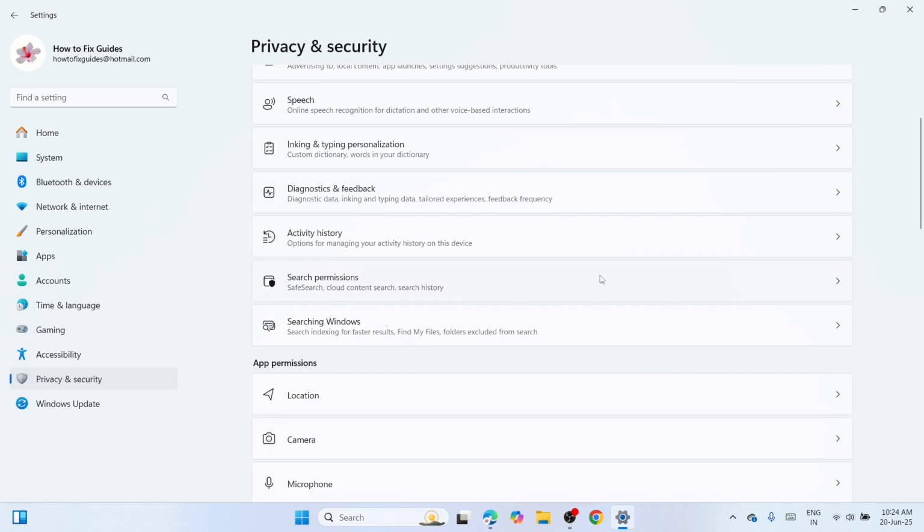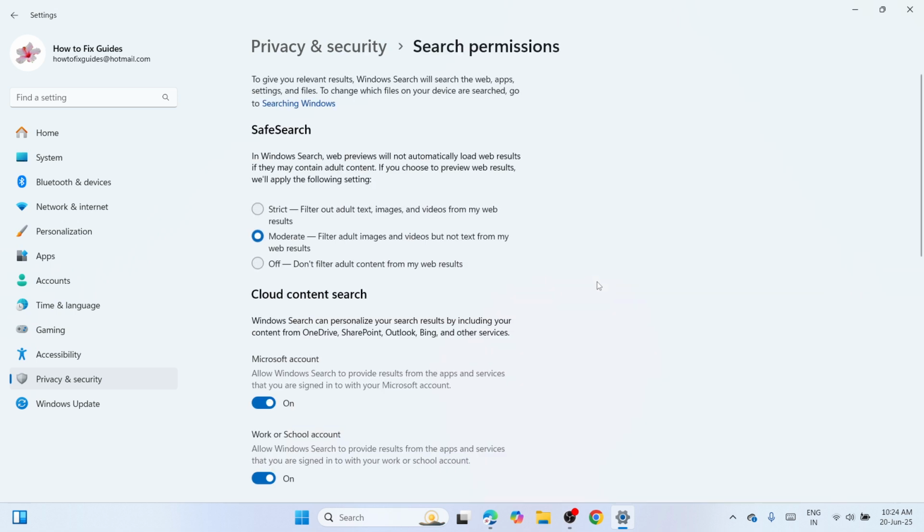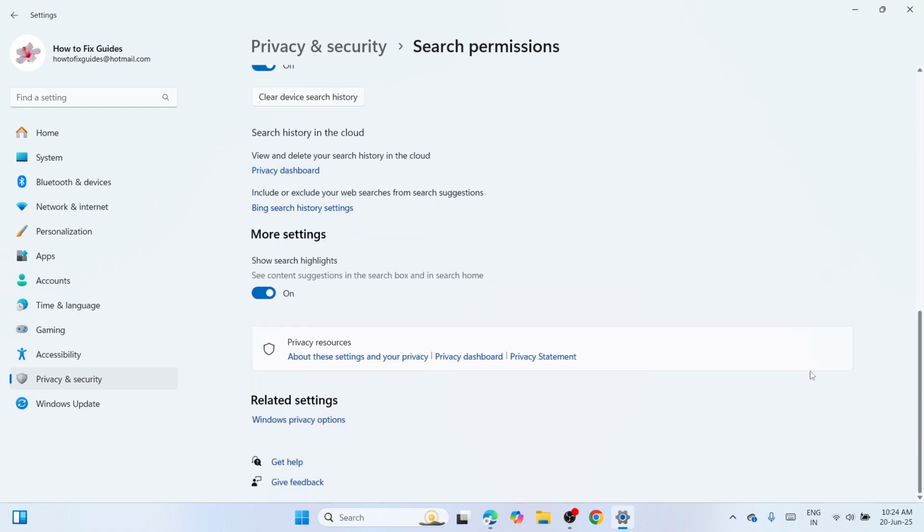proceed to Search Permissions. So here you can see Safe Search, Cloud Content Search, and Search History. Click on that one. Here at the Search Permissions section, you need to scroll down. Look for an option called Show Search Highlights. Please navigate to the switch and turn it off.